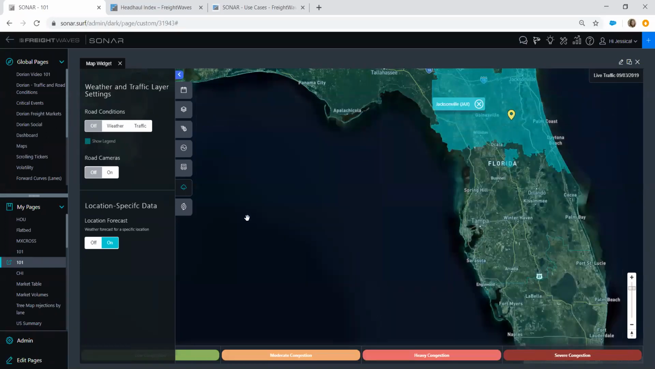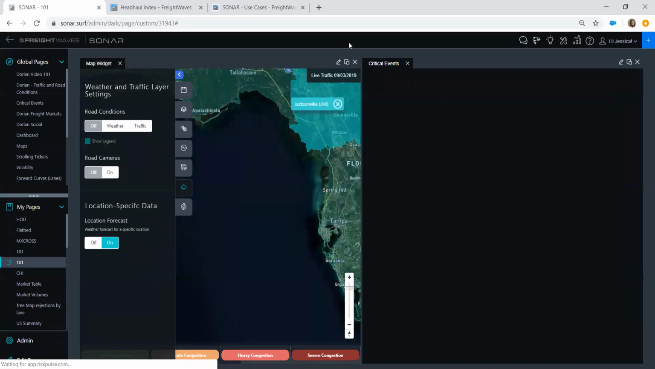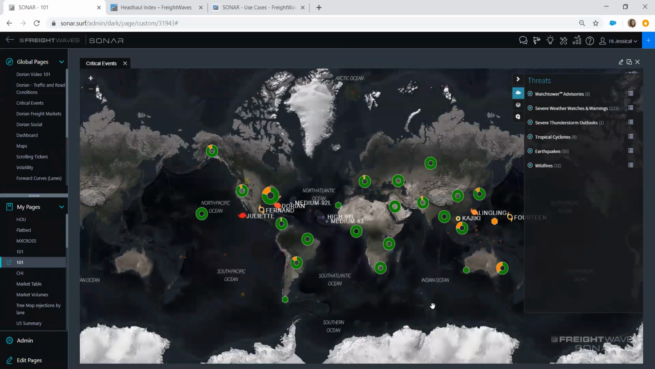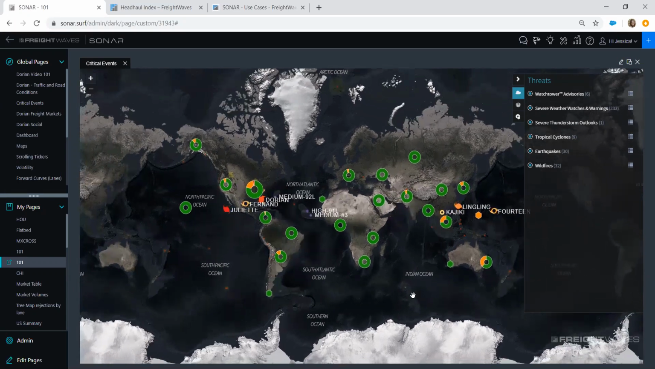The last thing I'm going to talk about in the map widget is our Critical Events Center. This is a great tool to know what's going on weather-wise or weather threats in the market, not only in the United States, but all over the world. You can see we have all these different threats over here. We have cyclones, earthquakes, wildfires, severe weather watches and warnings, a lot of different things to look at.